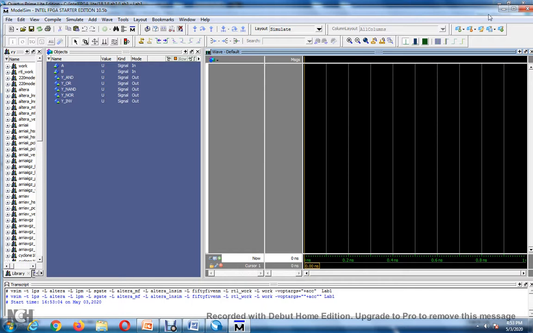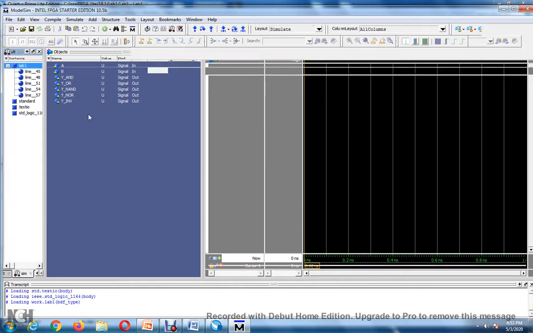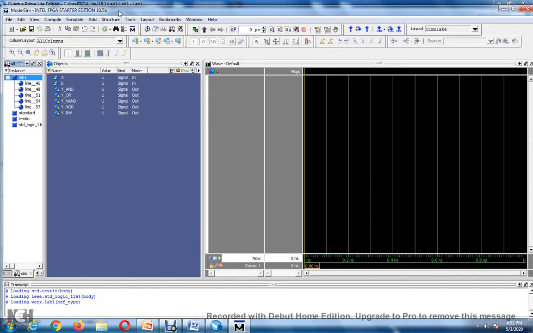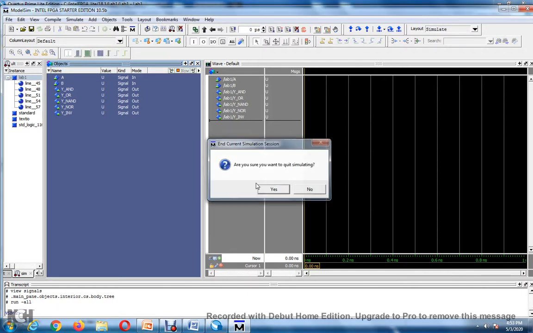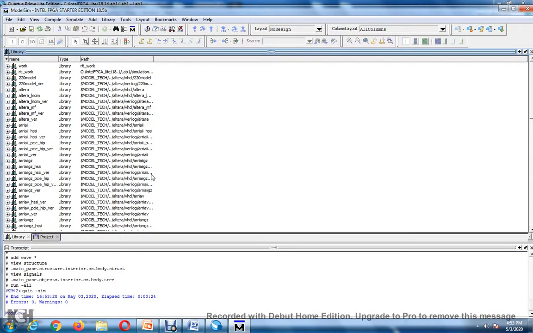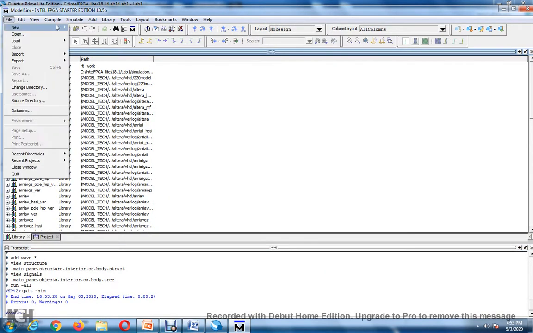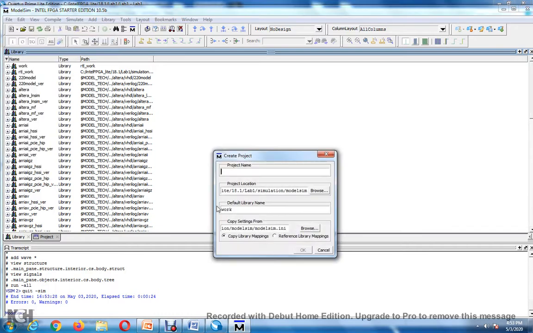Okay. Now we're going to go simulate menu. Well, I guess we have to wait for it. It's still setting stuff up. Go simulate, end simulation. There's already a simulation running. End that. Okay, now go File menu. New. New what? New project. Project name. Lab 1. Now, it's already figured out where to put that. Okay? So you don't have to worry about that.